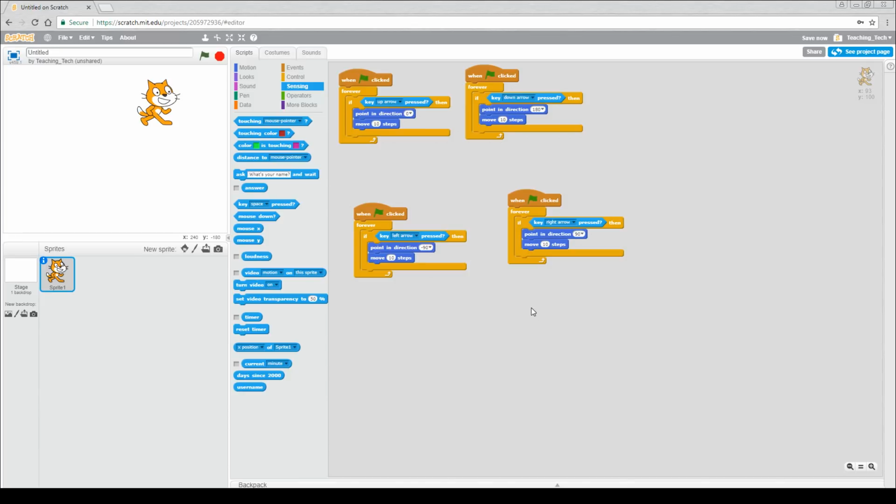Common problem that people run into here is they start pressing the keyboard key to test it and nothing happens. They forget that we've changed our script to start with when green flag clicked. If we haven't clicked the green flag, everything underneath will not run. So let's do that now and test it out.